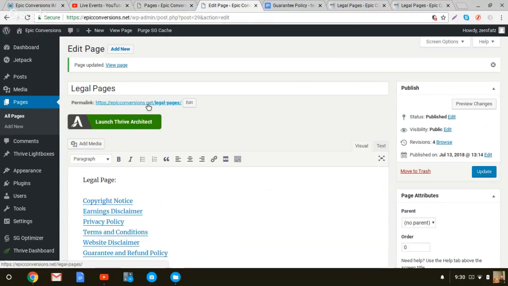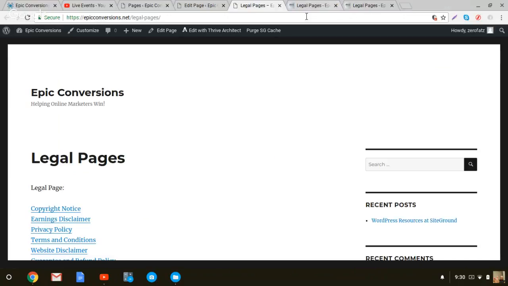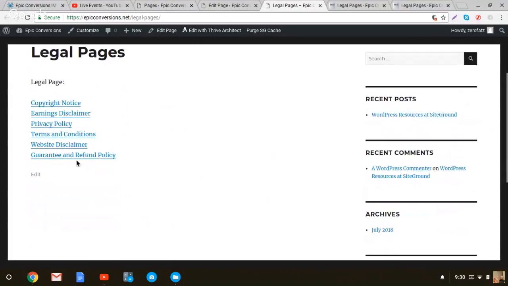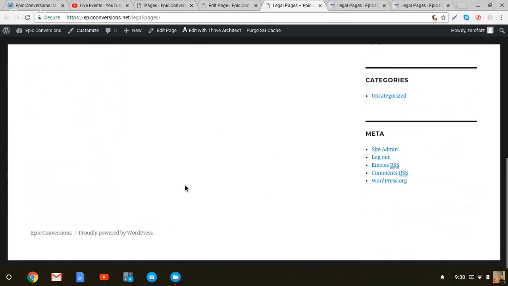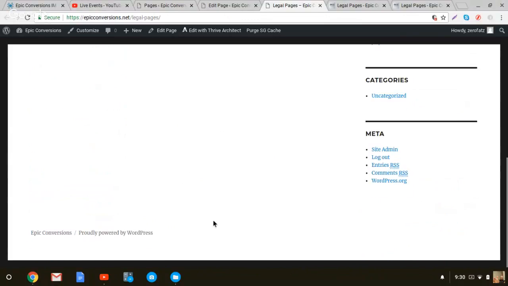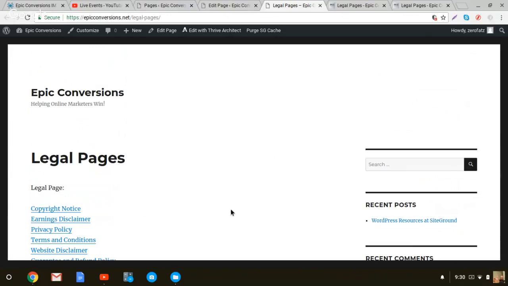Now, when you go to this legal pages page, go ahead and check it out. What you're going to have is a series of legal pages here, and they're all going to link out to your actual legal pages. Pretty cool. So this is good because now you can put a footer down at the bottom of your website that says legal pages. All right, very, very cool.